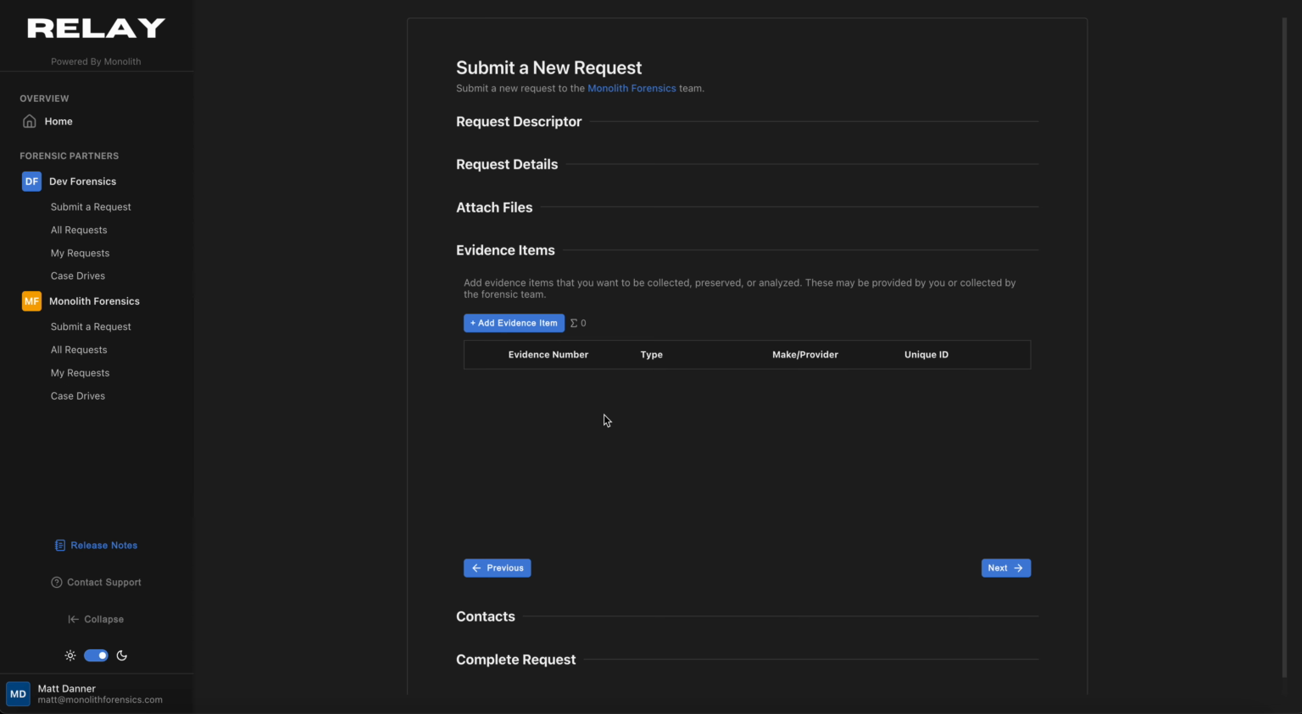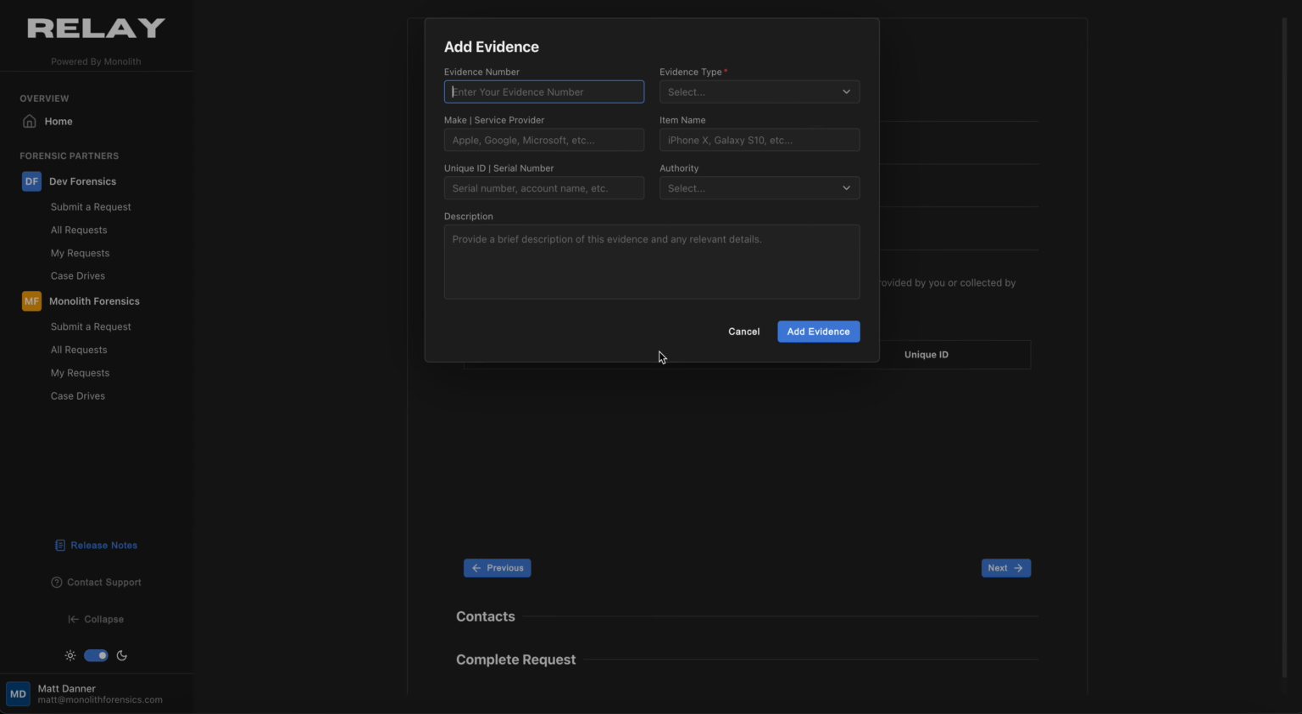It could simply be you drive the evidence over and drop it off. Somebody comes to pick it up. There could be shipping carriers involved as well. But the point is, this informs the team that you have evidence that you're going to bring to them for them to work on. So, going to add a new evidence item.